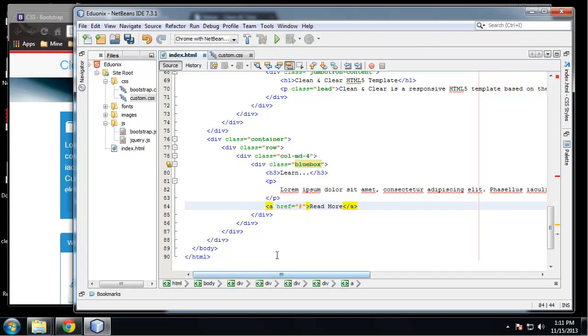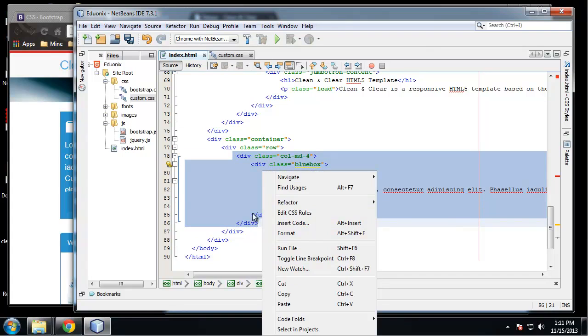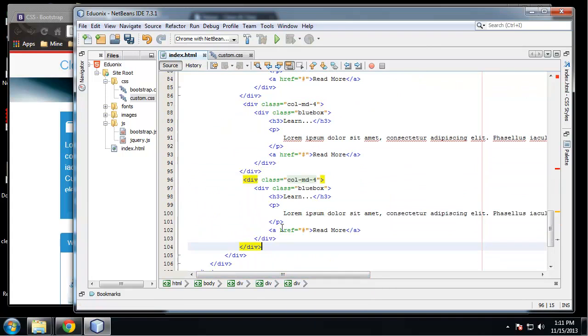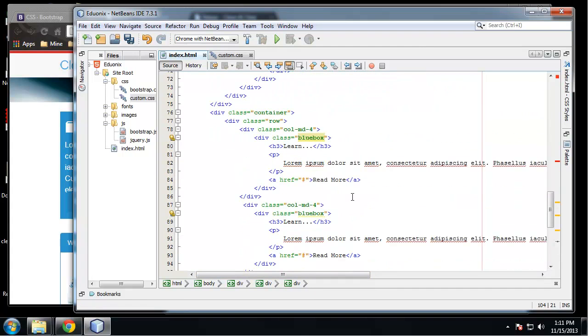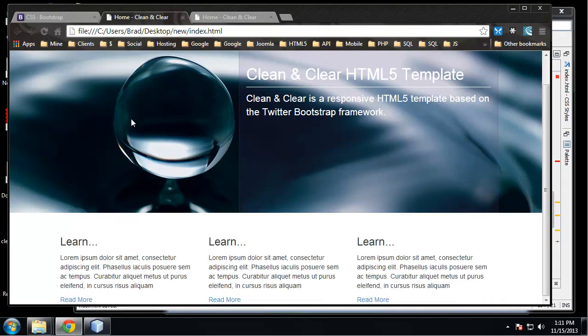Alright, so let's copy this. We're going to copy from the column div, and we want to create two more. So if we save that, okay, you can see our columns are already styled for us. We didn't have to do any floats or anything like that. So that's what's really good about Bootstrap. It takes all that work out.